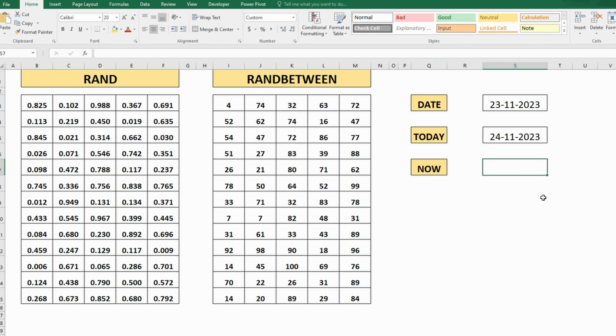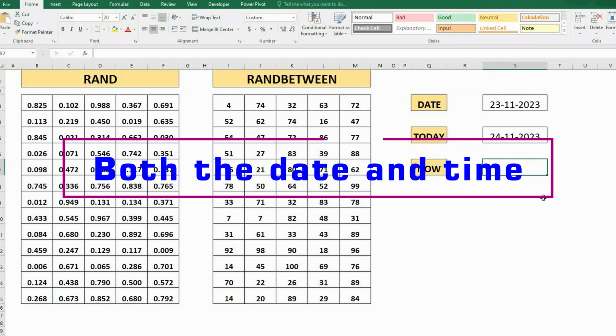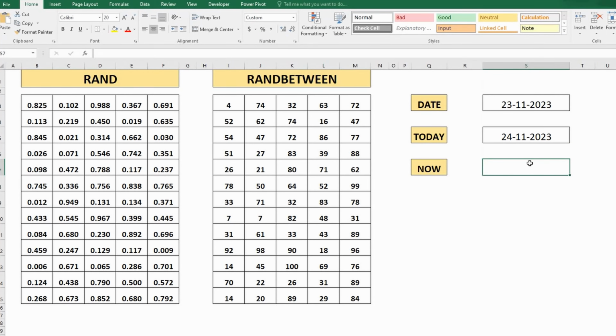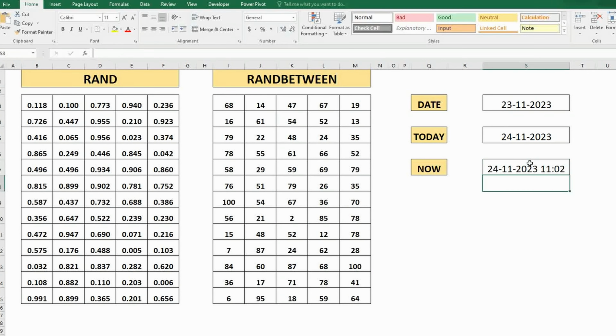Now function. Time to talk about the now function. If you want both the date and time, type is equal to now, hit tab button, close the bracket and hit enter. This function delivers the current date and time, updating in real time. Perfect for tracking changes or events with utmost accuracy.